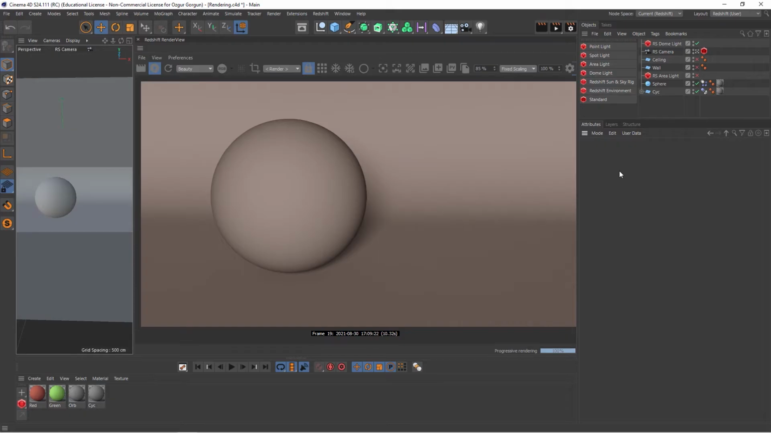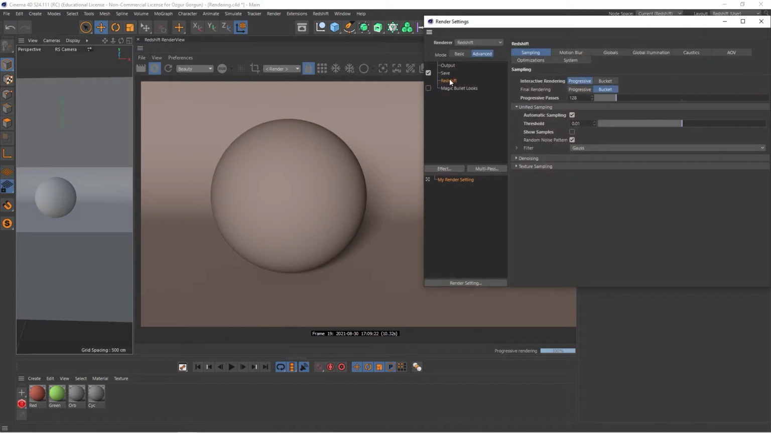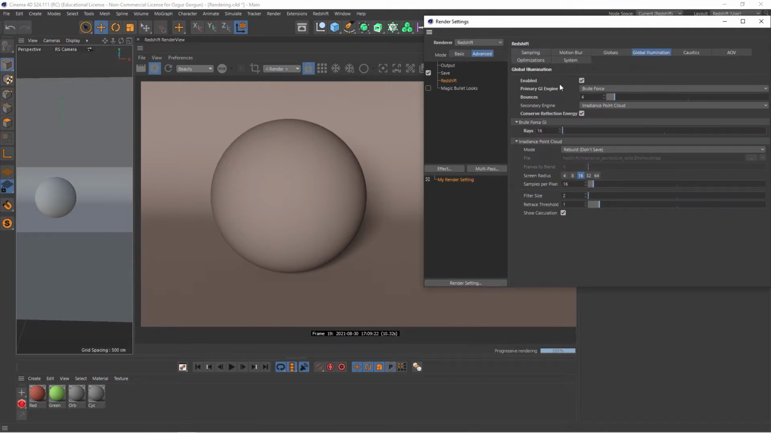Let's now talk about global illumination in Redshift. This is something that's actually turned on by default. Let me show you. If I go into the render settings here, and then go to Redshift, come down to global illumination, you see this is enabled by default, but I'm going to disable this to see what the result looks like without the global illumination.